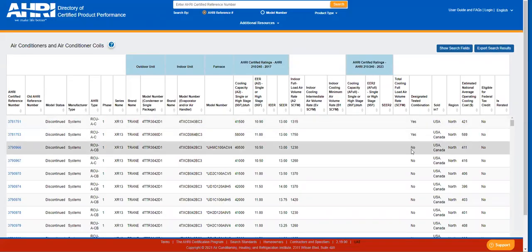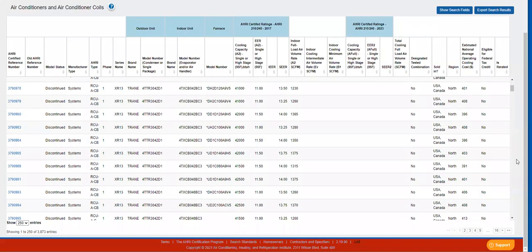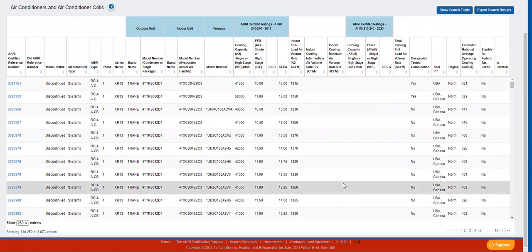Also from the results page, you can export your search results. While there's no limit to the number of results you will get, there is a limit of 250 records for the export link. If you get more than 250 records, enter more search criteria until you get fewer. For example, here I get 3,873 entries. I can only export 250 of those records.